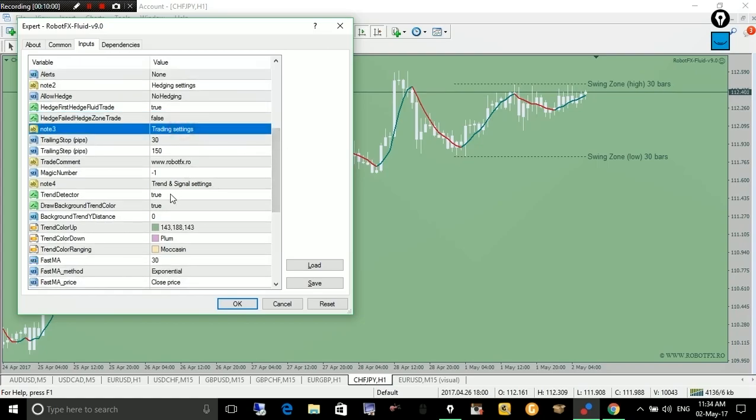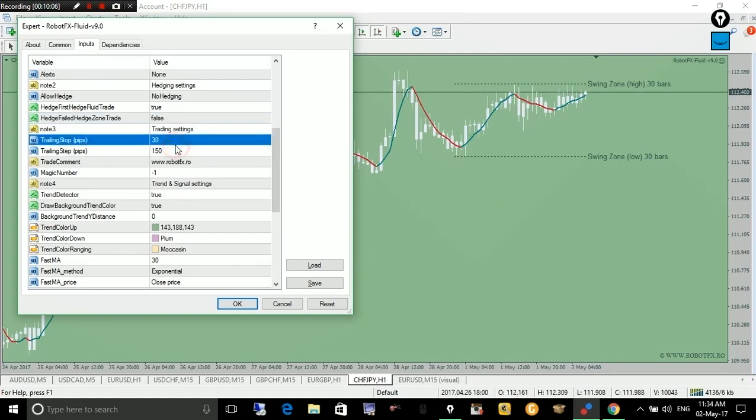And one more thing about trading, you have the option to set a trailing stop. Actually, this is more like a break even. Once the trade goes 30 pips in your profit, the expert advisor will place the stop loss right there at break even, at the trade opening, and therefore you won't be losing that trade anymore, even if the price reverses.